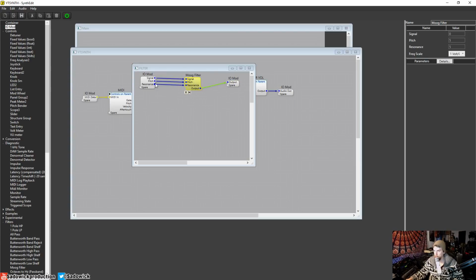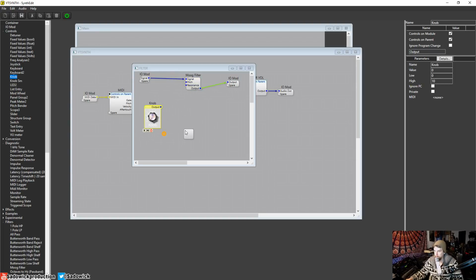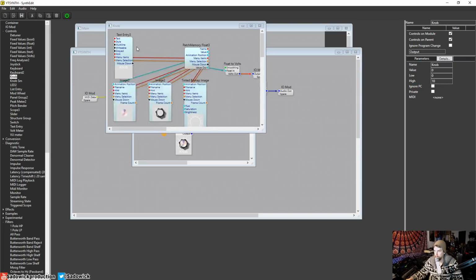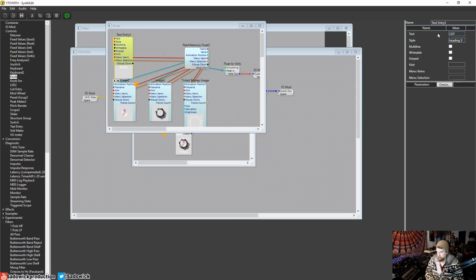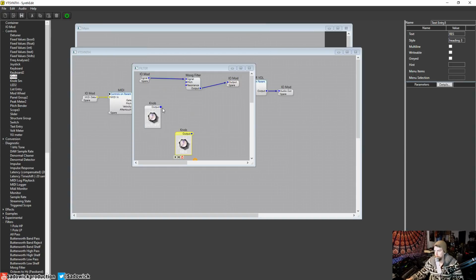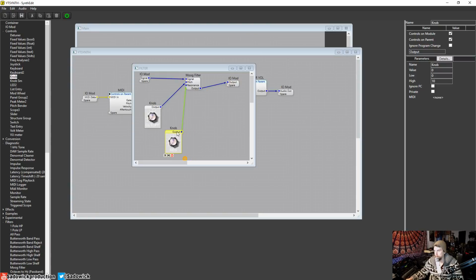So, oh, wait, what am I doing? I don't actually want to do that. I want the signal to come in, and then the pitch and the resonance to be controlled by big knobs. All right. Two knobs here, and one is going to be called cutoff, because it's my synth. I can name it whatever I want. And then res is there. All right, so I'll plop the cutoff into pitch, and then the resonance into resonance.